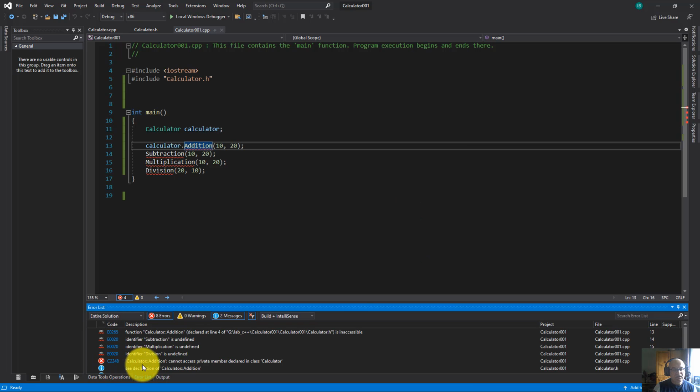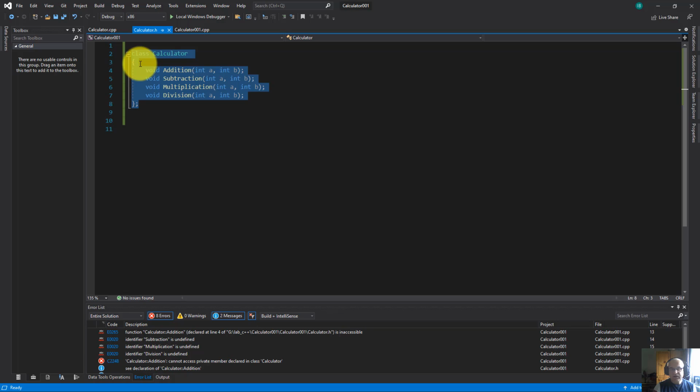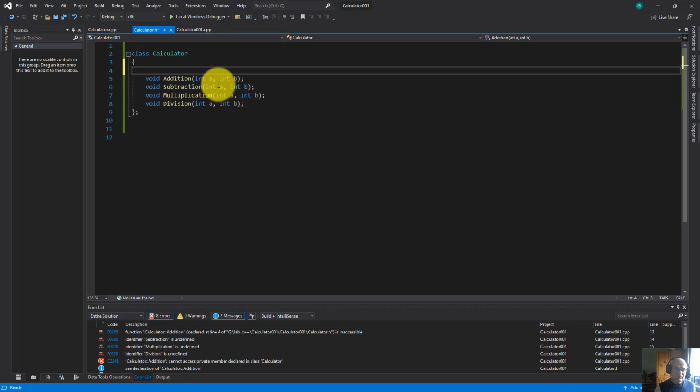You see, calculator addition cannot access private member declared in class calculator. So as I told you, by default the members of classes in C++ are private. In order to be able to access these functions, we have to make this public. So I'm going to use this accessor public, and tab and the colon.